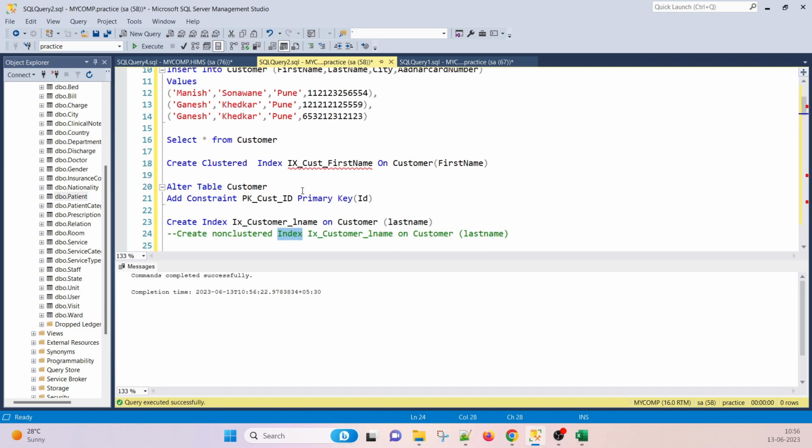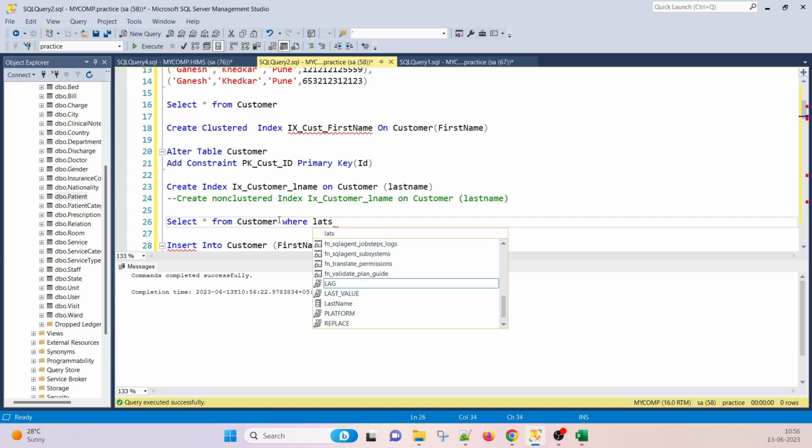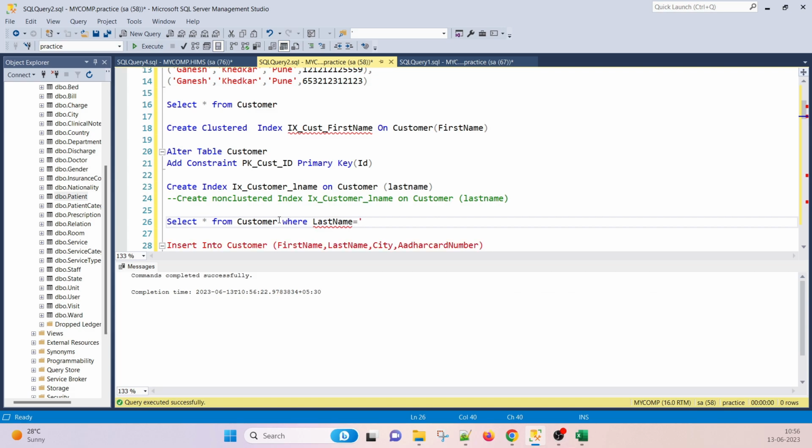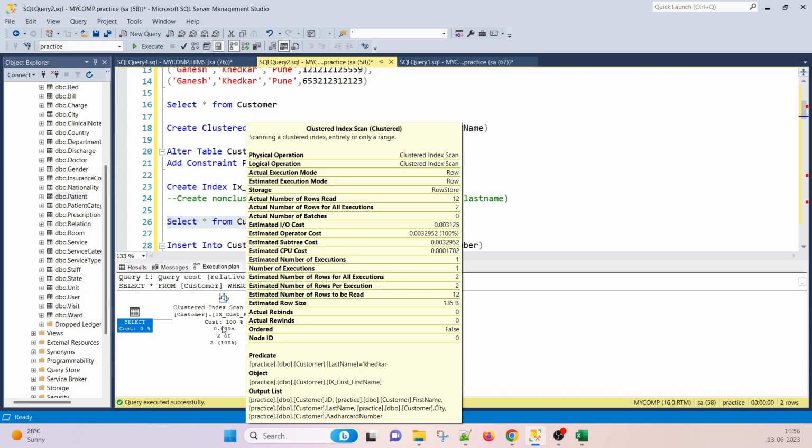And if you see, press and execute: select star from customer where last name is equal to Khedkar. Then you got the two records. And how did this work? There is an execution plan, clustered index scan. The first name is scanned, and in the predicate there is customer dot last name is equal to Khedkar.